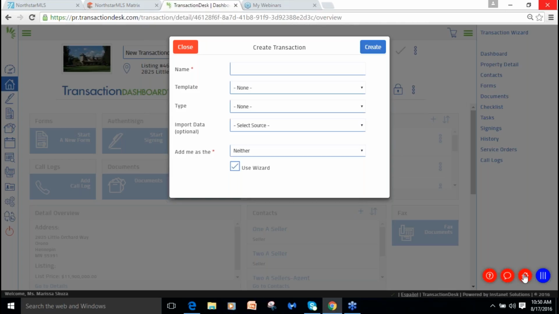You do want to have a conversation with your office to make sure that you're not creating them while your office is creating them at the same time, because then you get duplicates of everything in the system and end up with a mess. So you want to make sure if your office is creating them that you're not also creating them in the system.